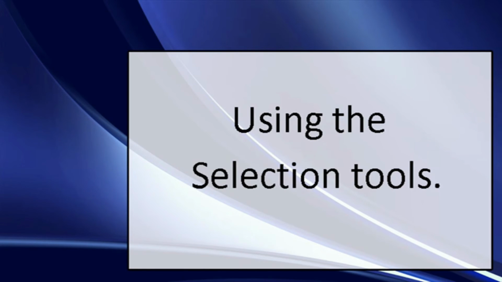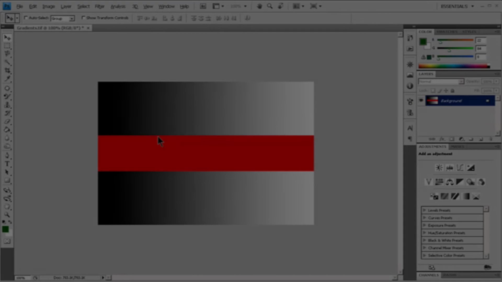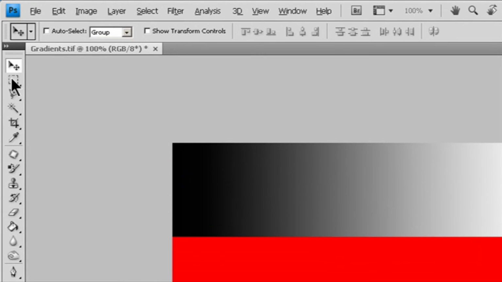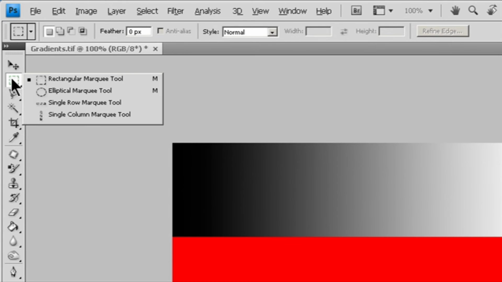Video 7. Using the selection tools. Select with the marquee tools. The marquee tools let you select rectangles, ellipses, and 1-pixel rows and columns. 1. Select a marquee tool. Rectangular marquee makes a rectangular selection or a square when used with the Shift key.